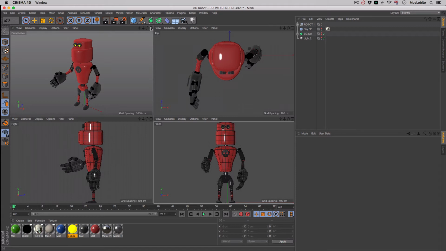Now, if you are a Windows user and you have a mouse, you can click on the middle button and it will bring you to these different views. And as you can see, changing views in Cinema 4D using shortcuts is really easy, and it will save you a lot of time.